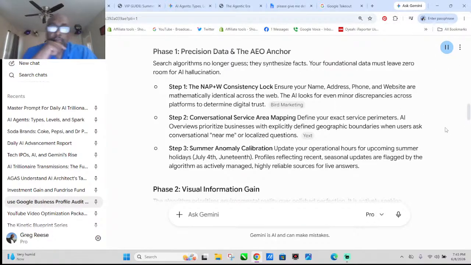Phase 1. Precision data and the AEO anchor. Search algorithms no longer guess, they synthesize facts. Your foundational data must leave zero room for AI hallucination. Step 1. The NAP plus W consistency lock: ensure your name, address, phone, and website are mathematically identical across the web. The AI looks for even minor discrepancies across platforms to determine digital trust.